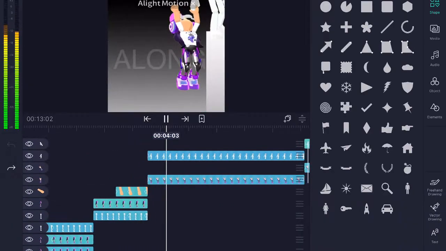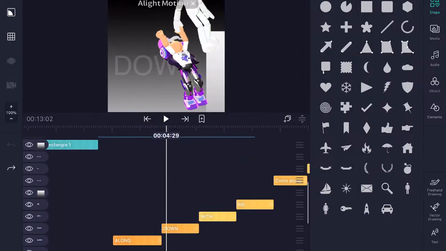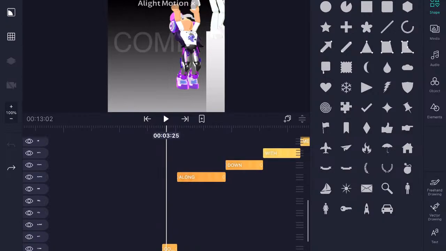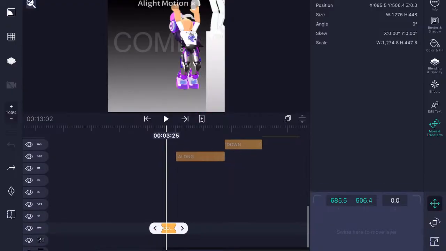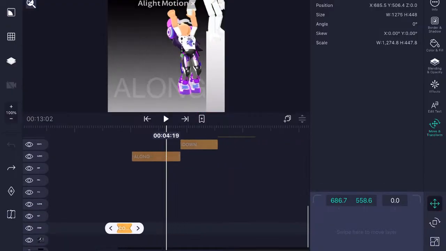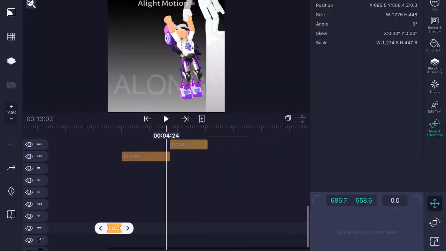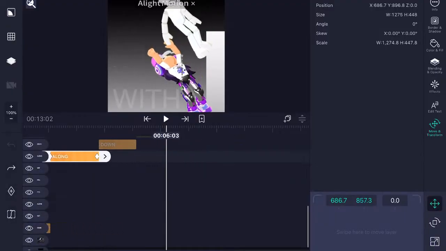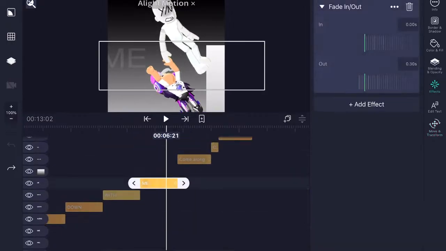For this part with the text, here are the texts right here. So for making it move up and down, I use keyframes for that. Come along, so it's like come, and then going down along, and then going back up, down with me. And then for when it fades out, I use fade out here. Faded and out.